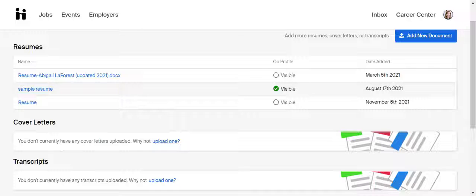see my documents, such as my resume, my cover letter if I decide to upload one, or any documents that I need for career related stuff. So, yeah, it really is super simple. And that is how you make your documents public on Handshake.